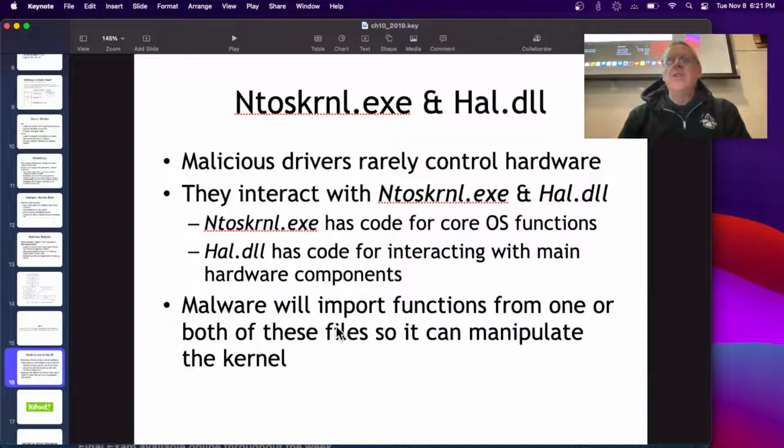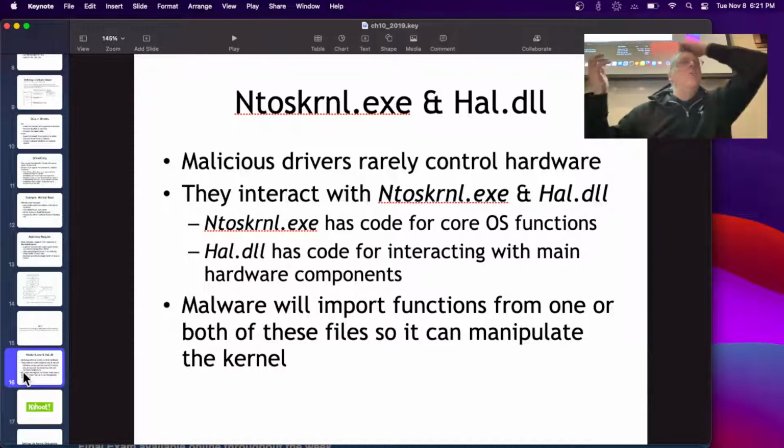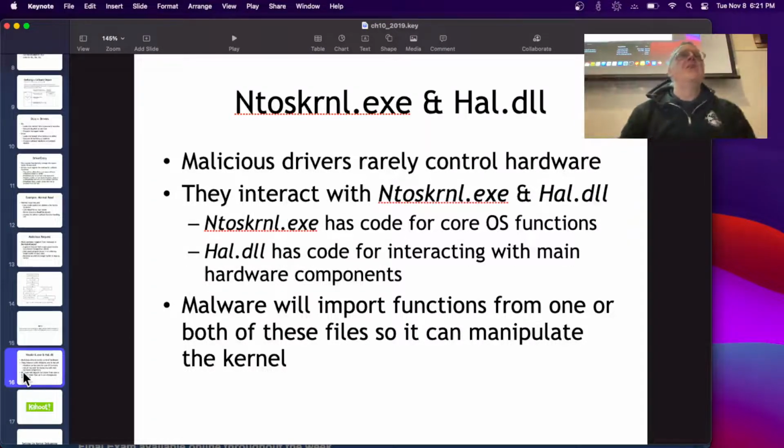And malware will import functions from these so it can manipulate the kernel. So it's usually, of course, not tied to any real hardware, but it's pretending to be a driver living in the kernel in order to manipulate other processes. And then it can hijack kernel calls and make them lie. So when you try to read the file system, you don't find all the files and that sort of thing, all the good stuff rootkits do.